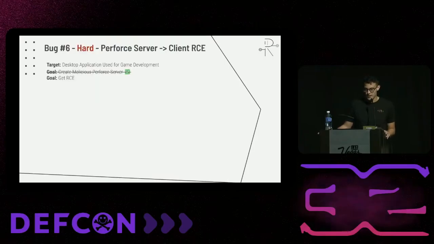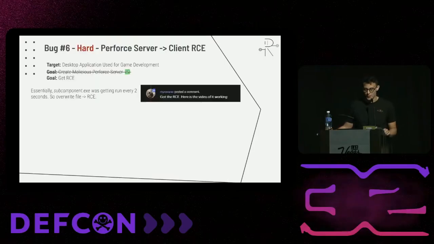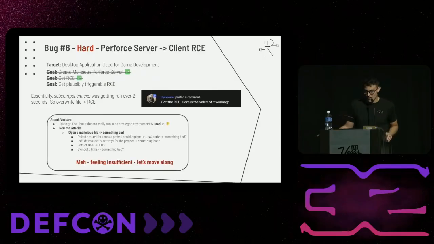And so how do we convert that to RCE? Well, it was really easy. There was an exe file that was getting run every 2 seconds. So you just take your malicious exe file, overwrite that file, and then it gets run 2 seconds later and you pop a shell.